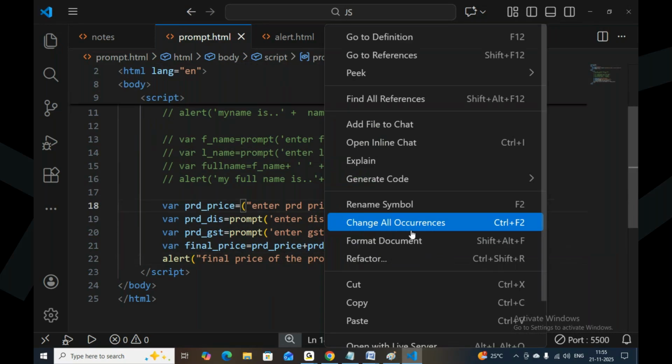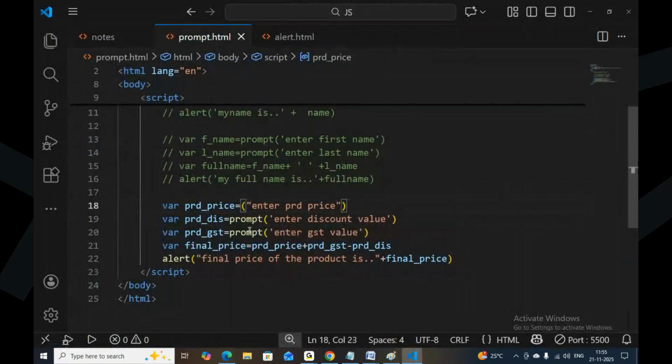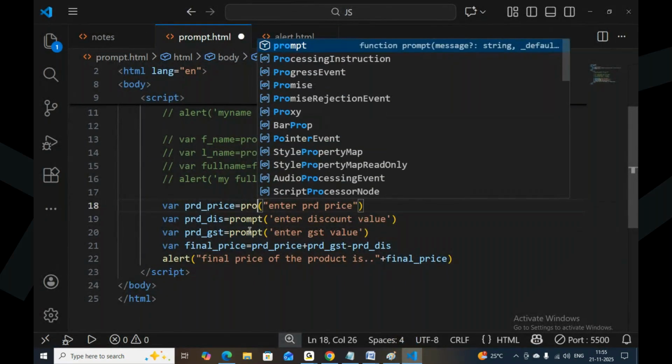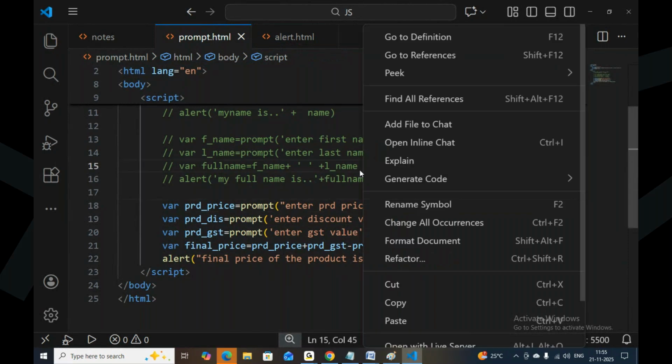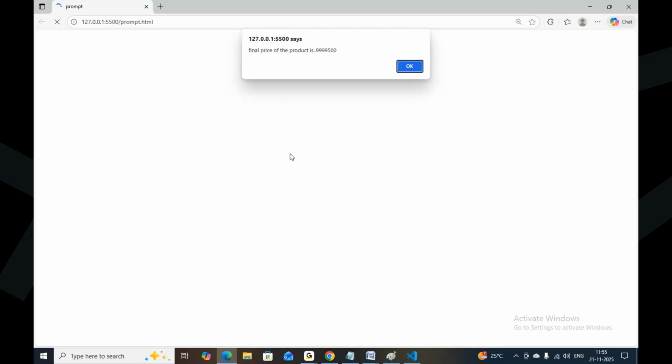Execute it. Enter product price 10,000, discount value 1,000, GST value 500. The final price of the product is this much. What is happening here?